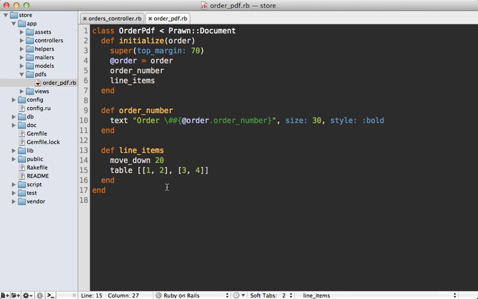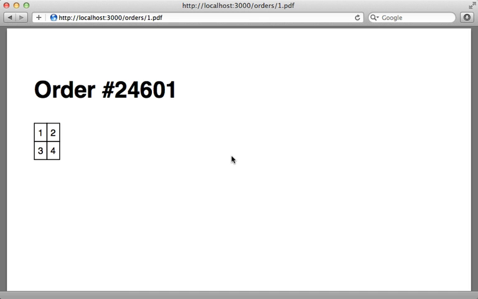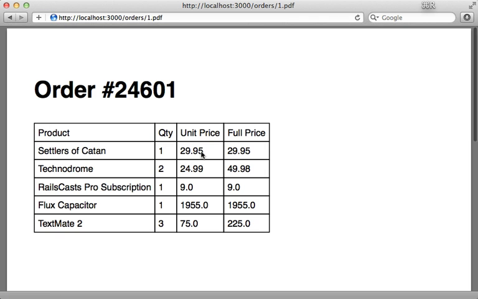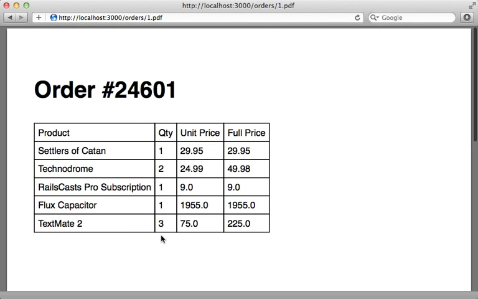Now to actually fill this in with the line item information, I'm going to make a method here called line_item_rows. And I'll just paste in this method to save us some time. Notice that it starts with the header information, so this will be the top row, and then every row after that is the order line items map, so it's going to create a two-dimensional array here of all the line item information that we want to display. So reloading the PDF gives us this. Looking pretty good, contains all of our line item information.